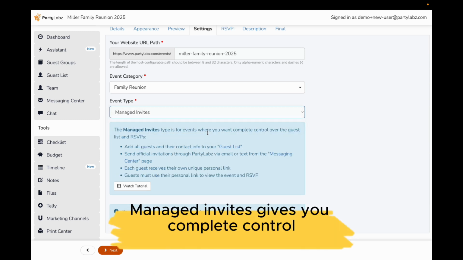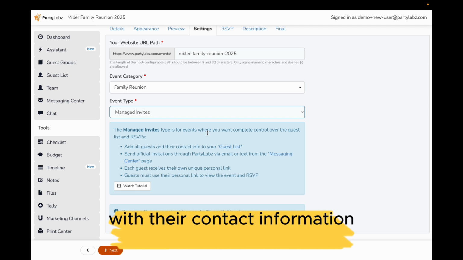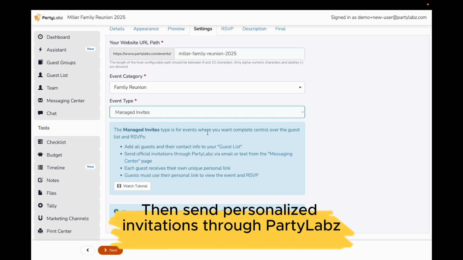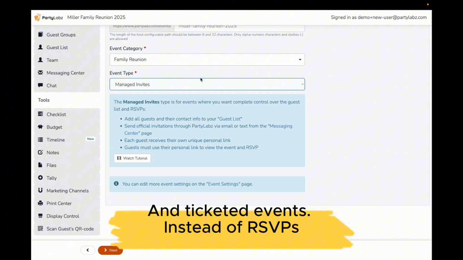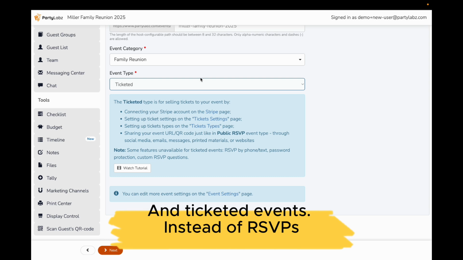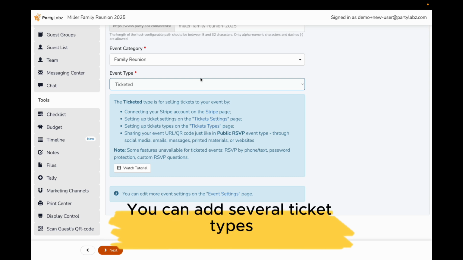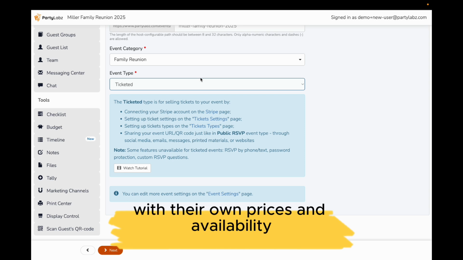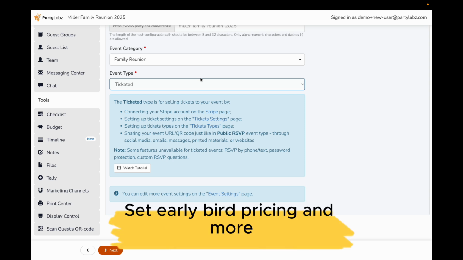Managed invites gives you complete control. You'll add specific people with their contact information, then send personalized invitations through Party Labs. Perfect for intimate gatherings or corporate events. And ticketed events? Instead of RSVPs, you're selling tickets through Stripe integration. You can add several ticket types with their own prices and availability, set early bird pricing, and more.